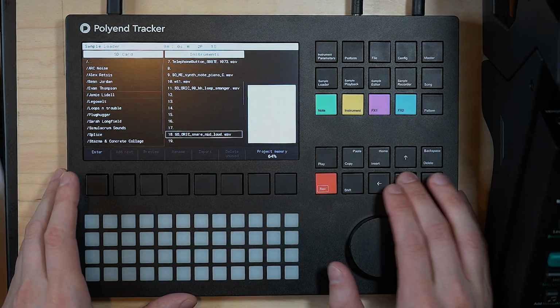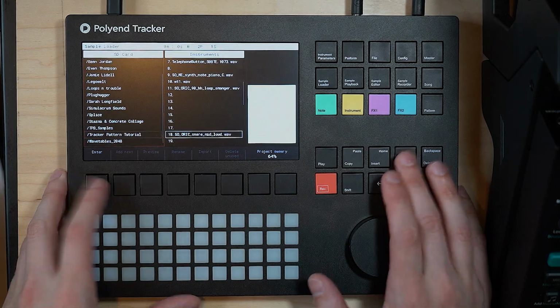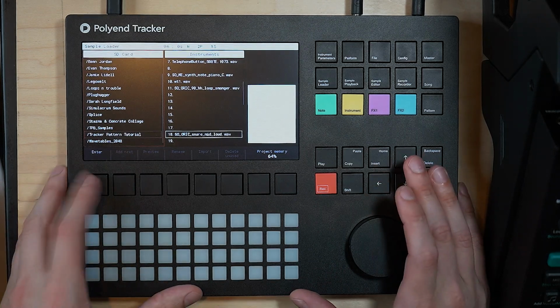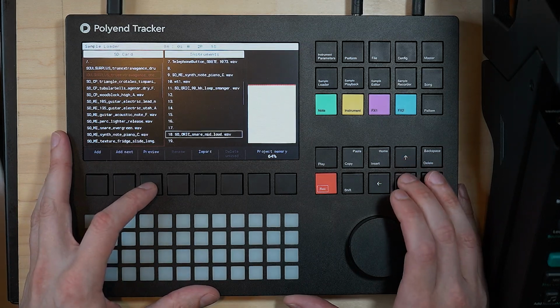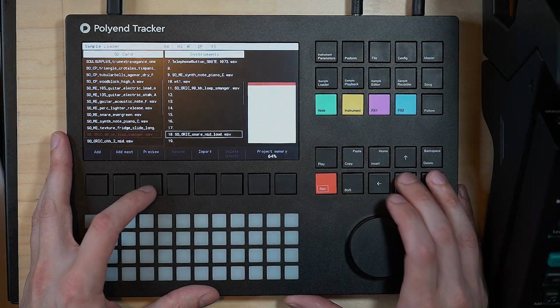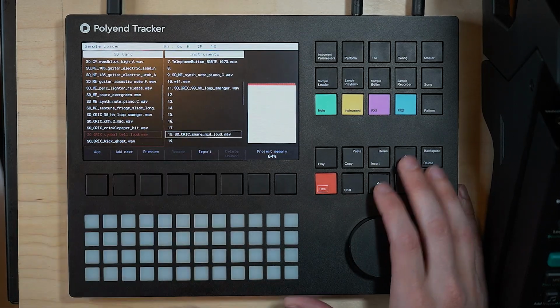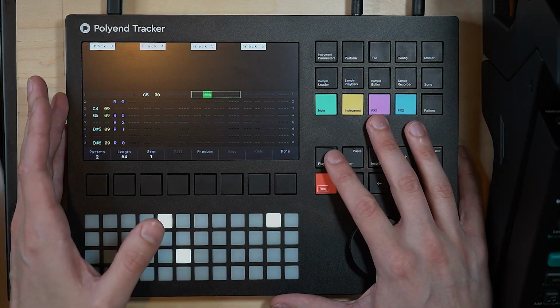Sample, enter, and I have one of them where it's a tracker pattern tutorial. That's for this video, enter. And you can see all of the different sounds I have. But I didn't use half of them, but here they all are. And so I loaded in some, and yeah, it's just a fun way.